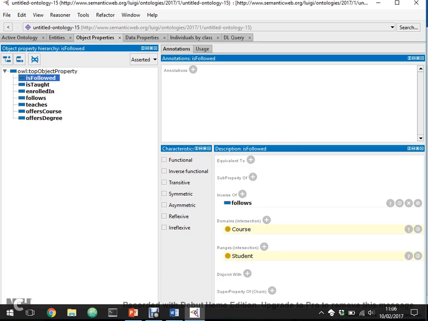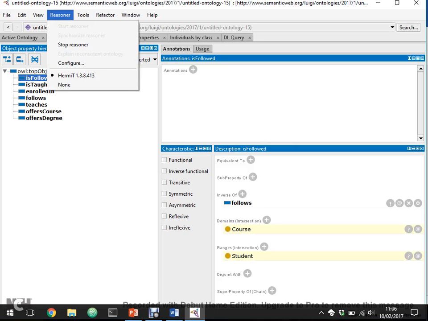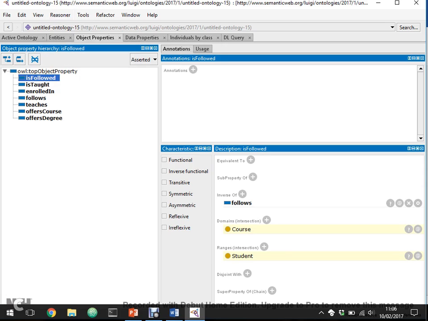If we run the reasoner from the reasoner menu and say start the reasoner or synchronize the reasoner, it depends, it will add this inverse property information. Because it infers that, since this is an inverse property, it gets the domain and the range from the other properties and adds both of them in the right place. The right place is that the old range is now the domain and the old domain is now the range.